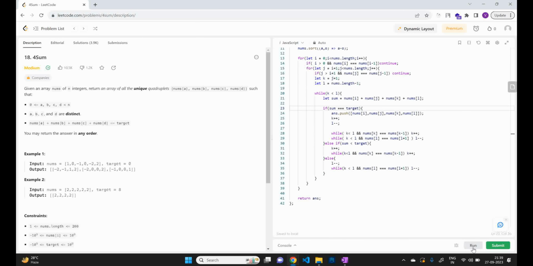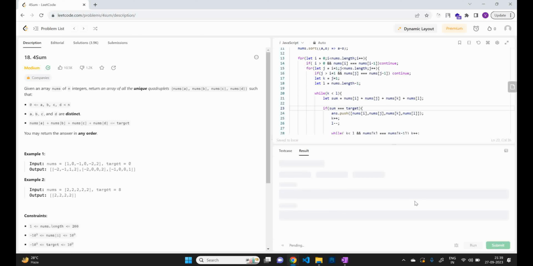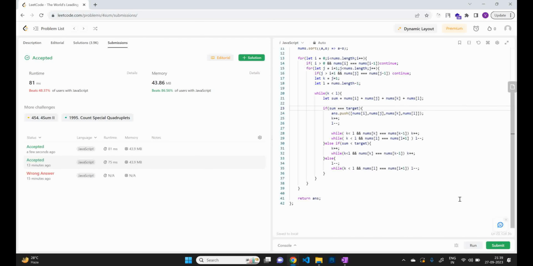Now let's run this and see. And it is running. So both the test cases have been accepted. Now let's submit this solution and see if we have done any mistake or something needs to be done. So it is accepted successfully.